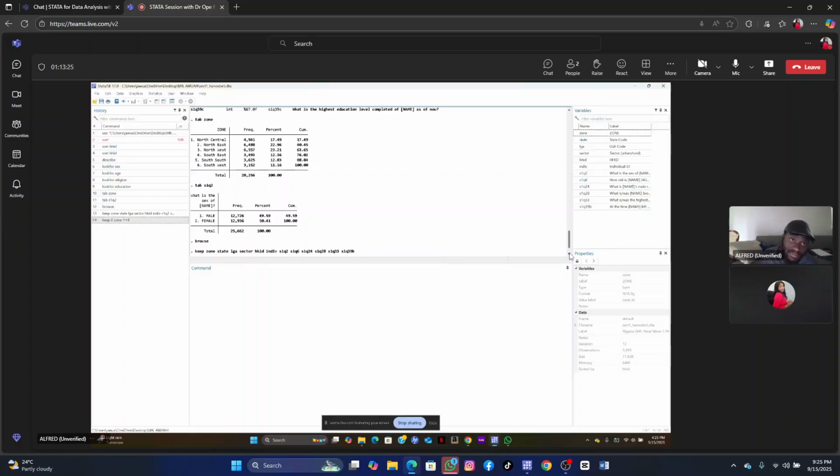So the command is going to be keep space if the heading is zone. Under zone is where we have north central, north east and others. So you say keep if zone, equal sign twice, then the code of what you want to keep. If it's variables that you want to extract, it's going to be keep, and you will list the variables that you want to keep.